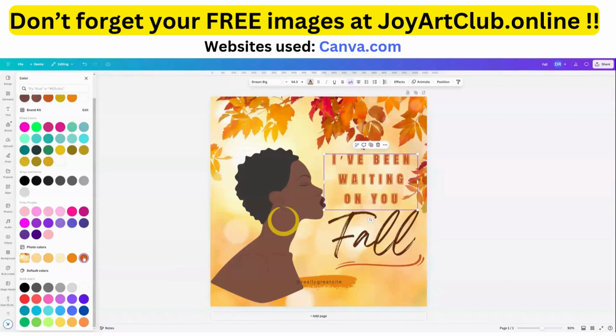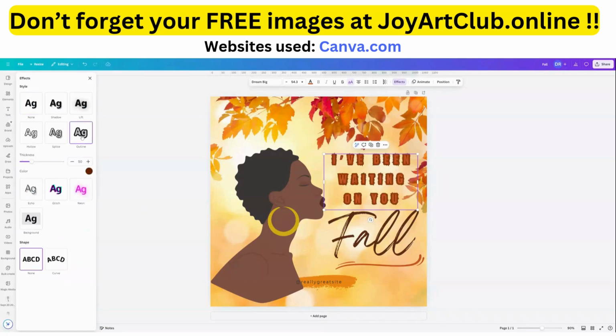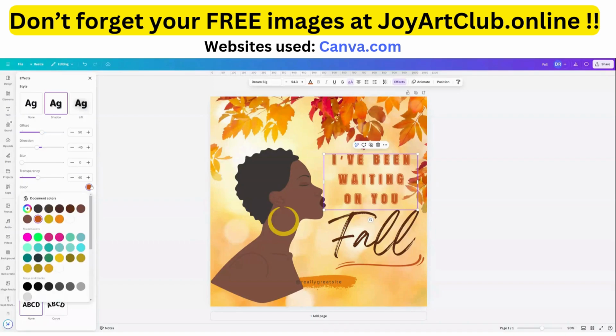I like the dark. Okay, and then we're going to go over to effects and I'm going to see what it does if I outline. I don't like outline so much. Maybe shadow. So I chose the shadow. And now I'm going to make the shadow maybe a gold.